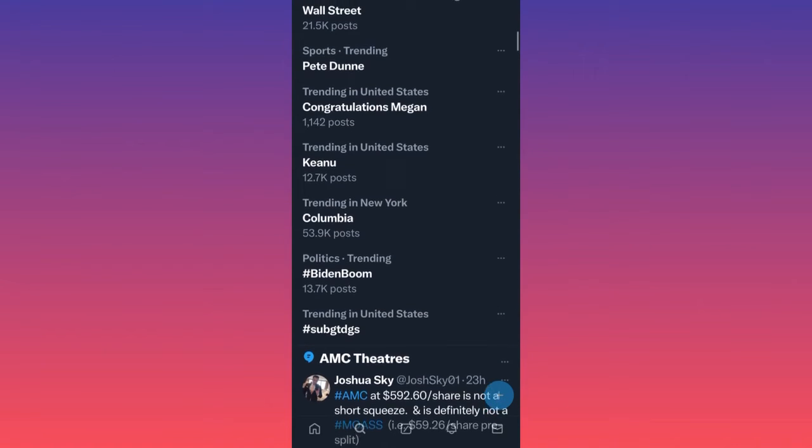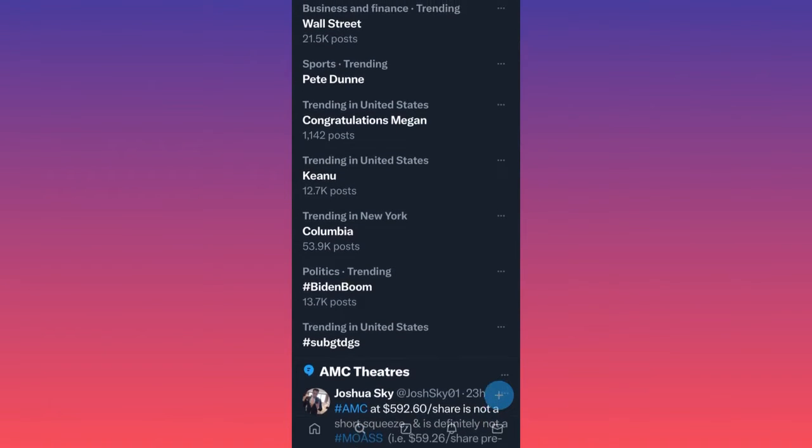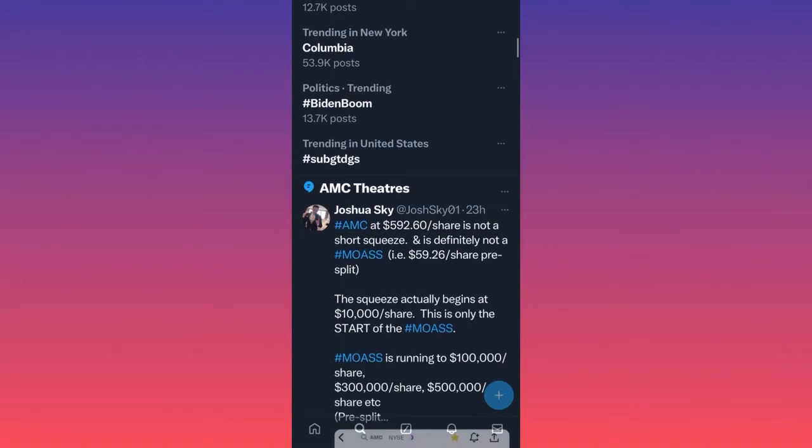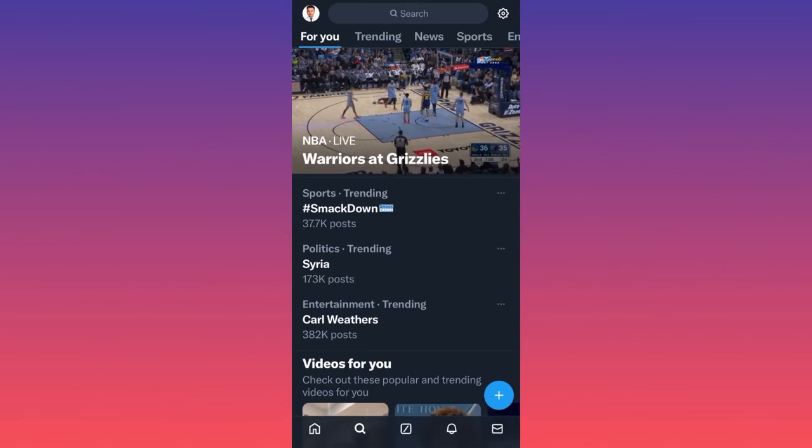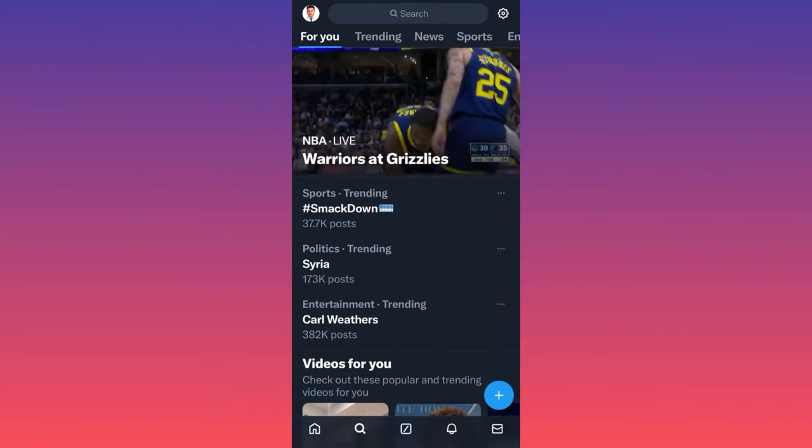And again, you will have trending in your area. You will have trending in the United States, right? So this is why the experience of people using Twitter tends to be unique based on your location, based on your interests, and of course, based on your browsing history. If you go back again, you can do the same exact thing, but simply niche down your search.